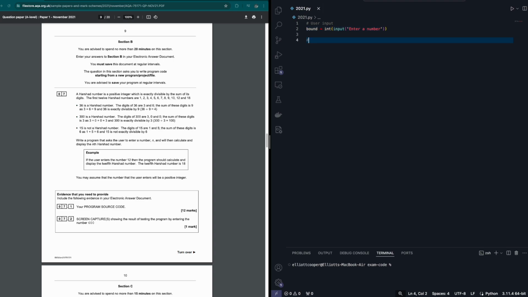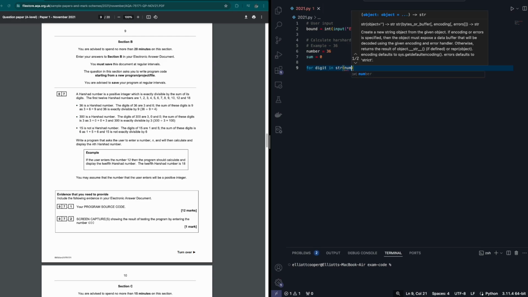So the next thing we should probably do is calculate the Harshad. And I would start by doing a particular example. So for example, 36. So let's have a number and call it 36. And we're also going to need a sum to keep track of the sum of the digits. So add 3, add 6, we get 9 to the sum. Okay, cool. So what we can do is go through each digit in the number. Now, how do we do this? Well, first we're going to want to convert it to a string. So we can say for digit in string number.